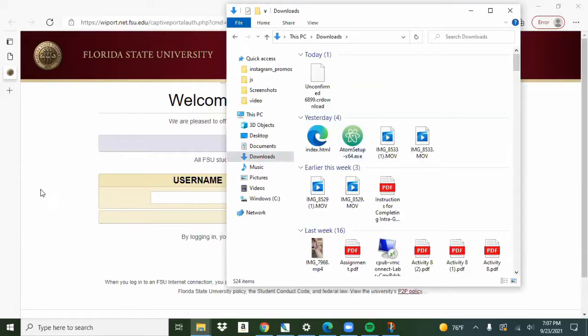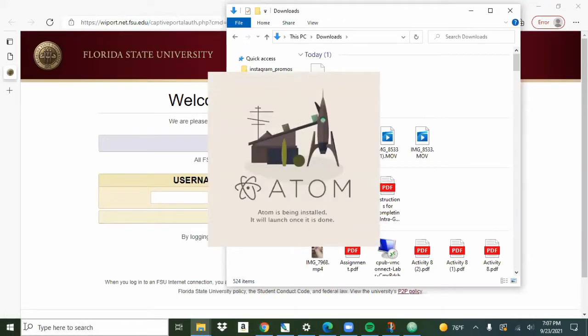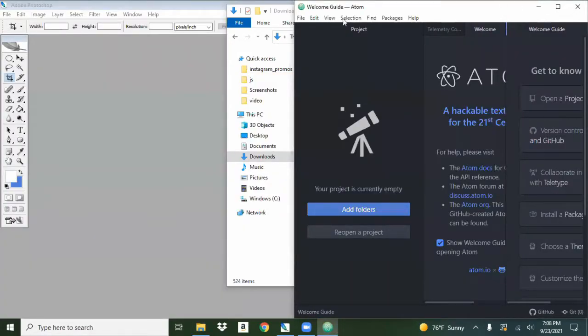I have the Atom installation downloaded. So once your installation is downloaded, go ahead and run it. I'm just going to take you through the installation process. It's very easy. This screen is just going to pop up. It just says Atom is being installed. And then once it's done, it just pops up on its own. It's probably the easiest installation process I've ever done. All right, so my Atom is finished.